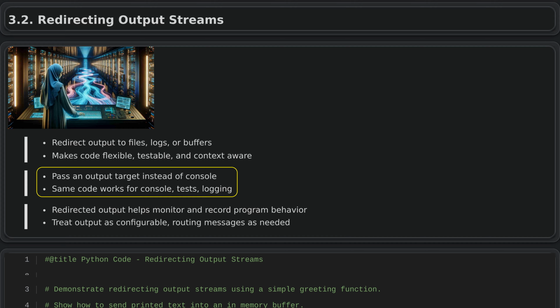logic. Instead of writing directly to the console, programs often send their output to a target that is passed in, such as a file-like object, a logging system, or a testing buffer. For example, a function that reports progress can accept an output destination as a parameter, so it can write to the console in normal use, but to an in-memory buffer during automated tests. This design separates the content of the messages from where they are sent, which makes the code easier to test and adapt to different environments, including web interfaces or remote logging services.